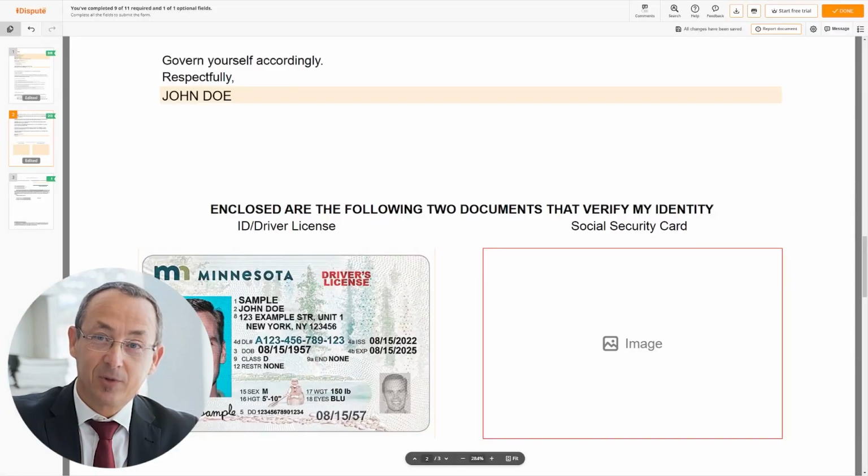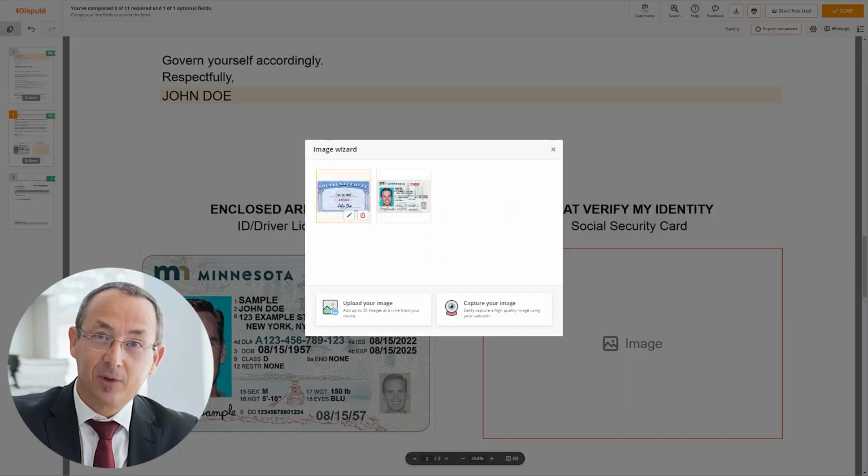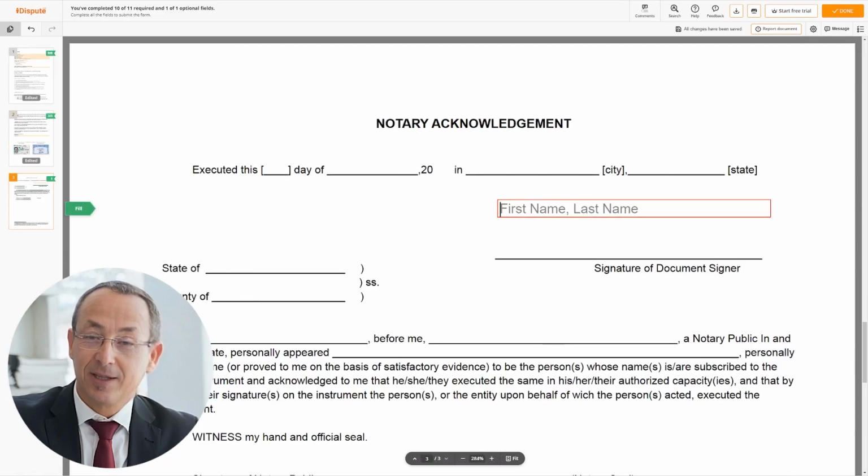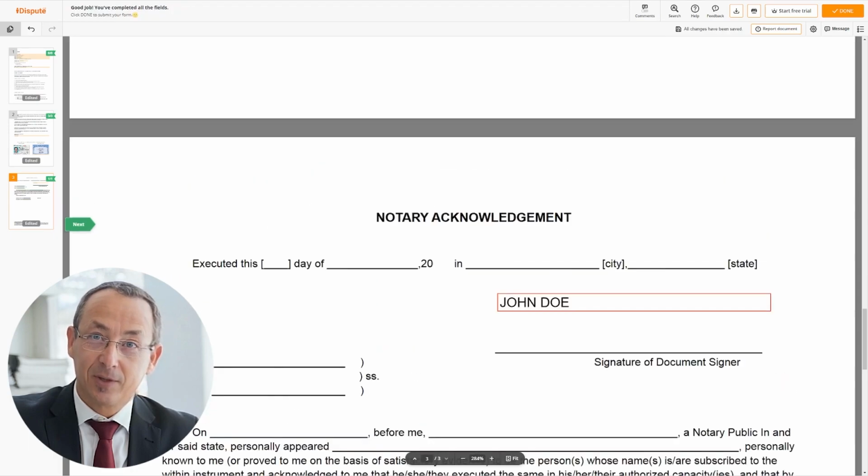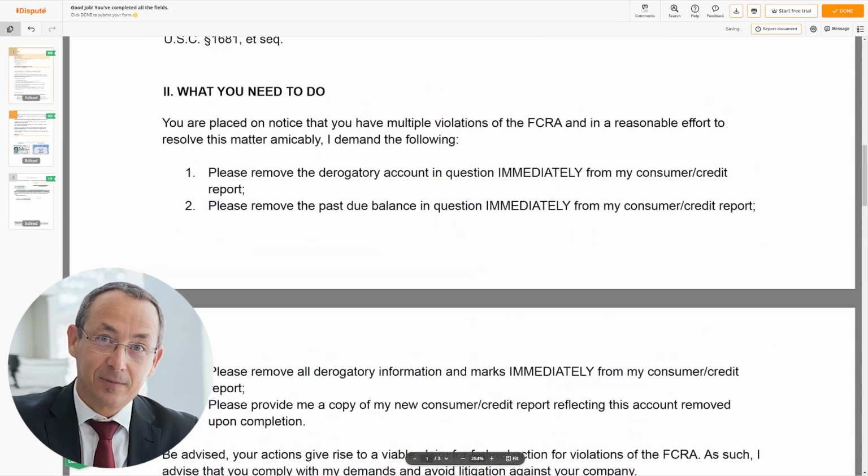Now, you need to provide copies of 2 forms of identification. Upload your ID or driver license copy to the document left side and your social security card to the right side. Lastly, in the notary section, please retype your first and last name again, John Doe. Good job, your document is ready.